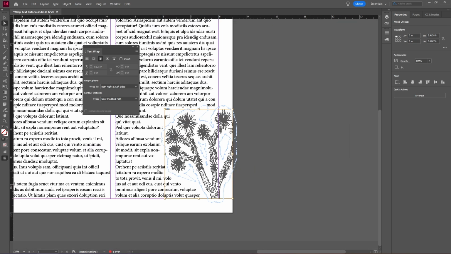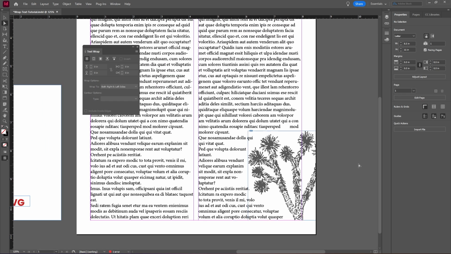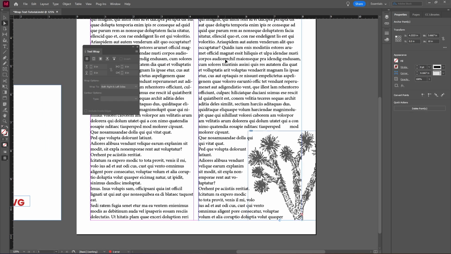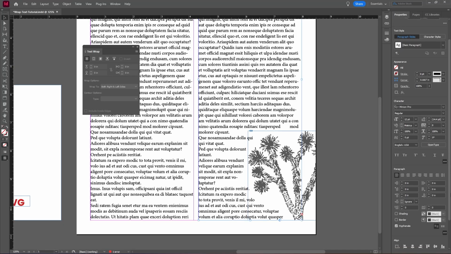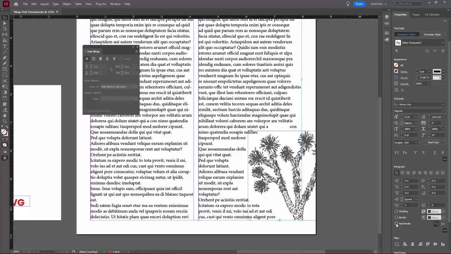And now one more thing that you can do to maybe format your text to make it look a bit better is select our text and check hyphenate if this is unchecked. And that is how you can easily wrap text around an image or vector graphic in InDesign.